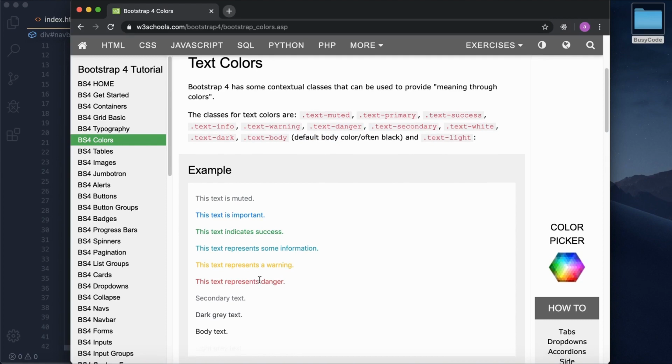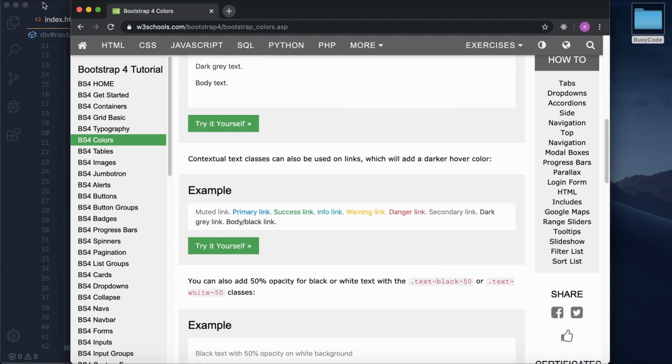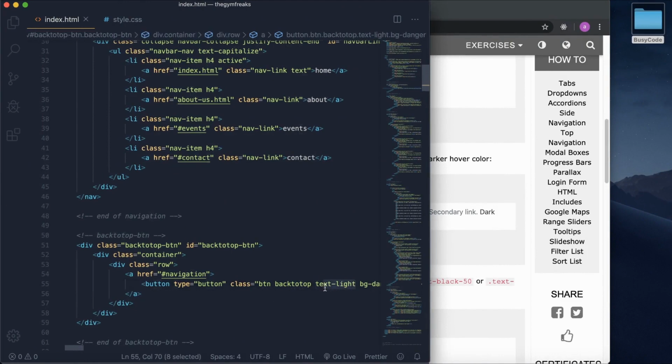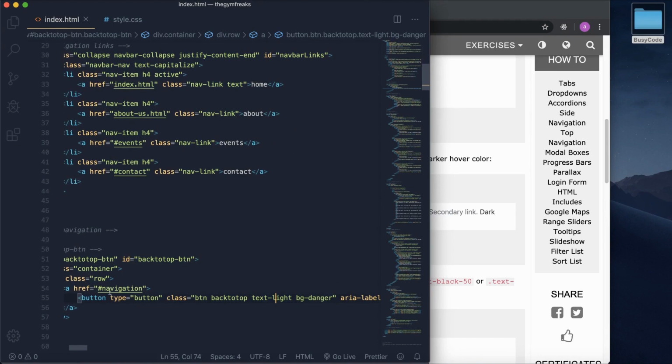So when you look at them, you have all the other colors here. This is text-muted, this is text-primary, this color over here is text-success, this is text-info, this is text-warning, this is text-danger, text-secondary, and the rest. They are very simple to add. Let me see if I can get you an example here. As you can see, we have text-light. Text-light is one of the Bootstrap classes to give the text in this element a white color, and we also have bg-danger. This is background danger, which means we want the background to be the color danger. This is how you use Bootstrap color classes.